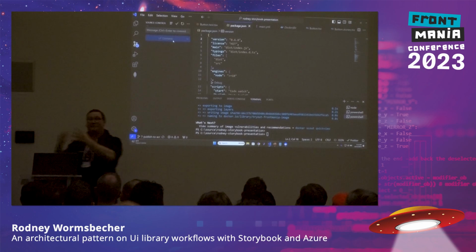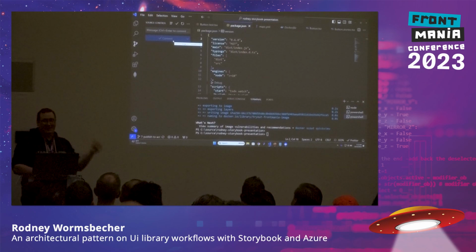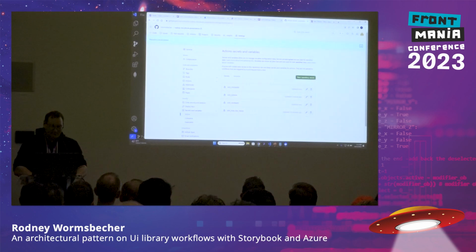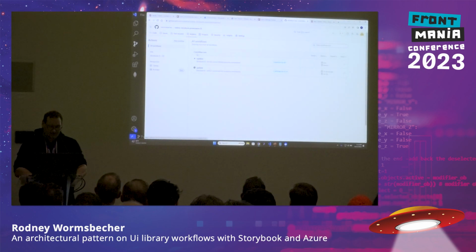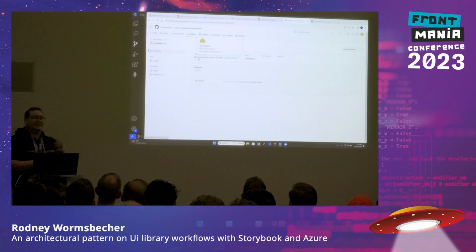It will get everything to Azure, to the container registry, and we will have it live on the Azure web app after that. So let's see what it's actually going to start building. So if we go to the actions, it starts to do an update. This takes a little while.